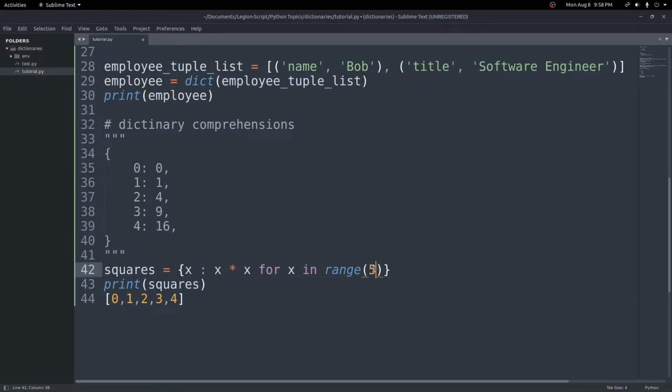The reason why it doesn't include 5 is because it goes from the first number up and not including the last number. So we could do 0, 5 here, but if we don't include 0, it just starts at 0. And it goes up to, but not including the final number. So it's up to, but not including 5 in this case. So we'll have 0, 1, 2, 3, and 4 as a list.